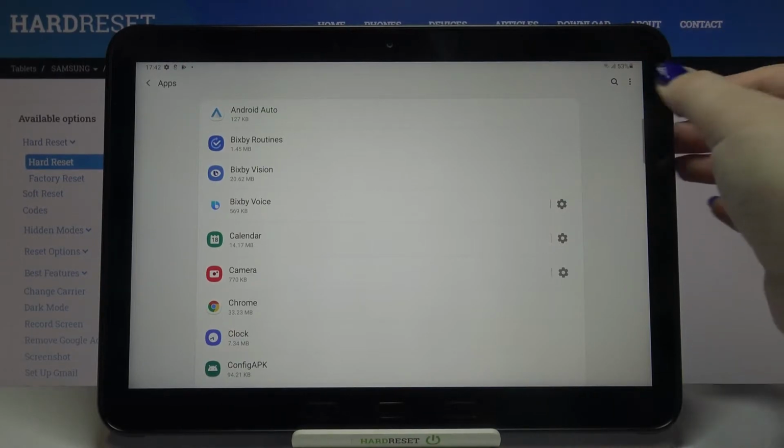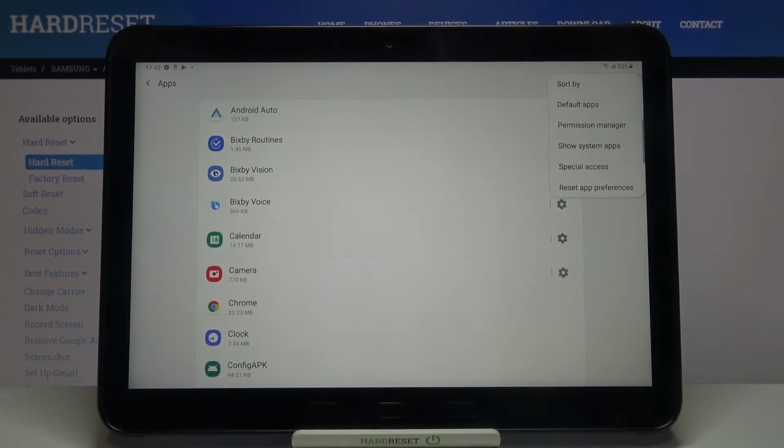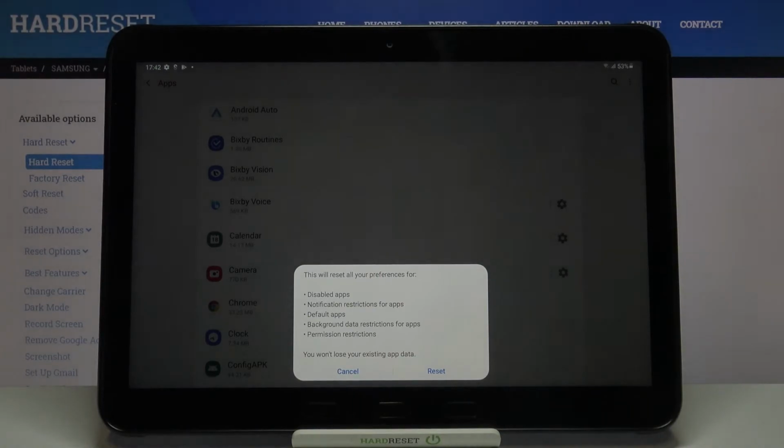And now let's tap on this three dots icon in the right upper corner. At the very bottom of the list, we've got a reset app preferences option, so simply tap on it.